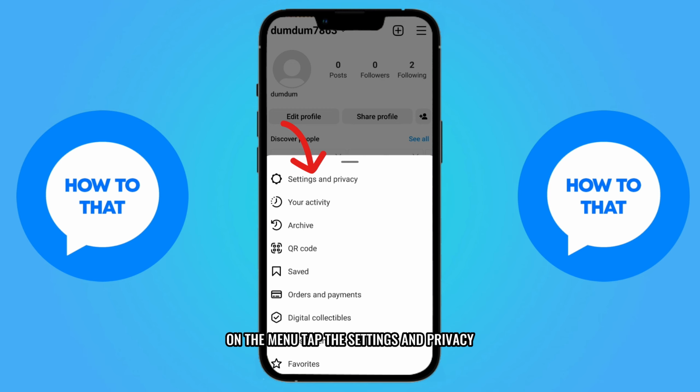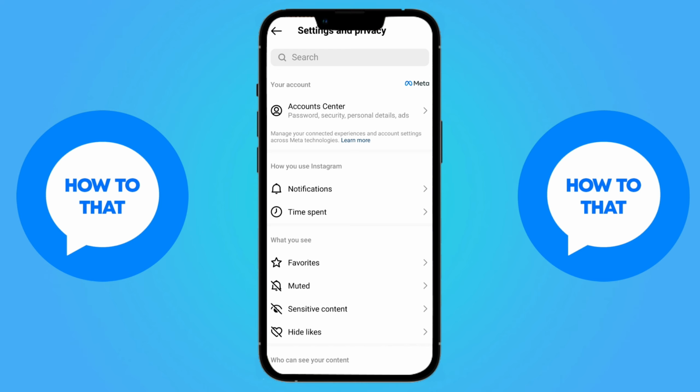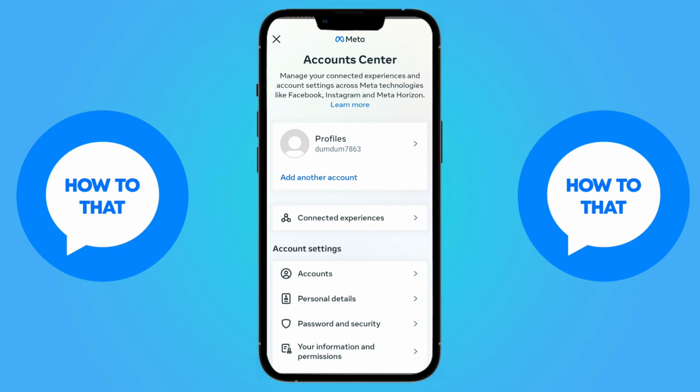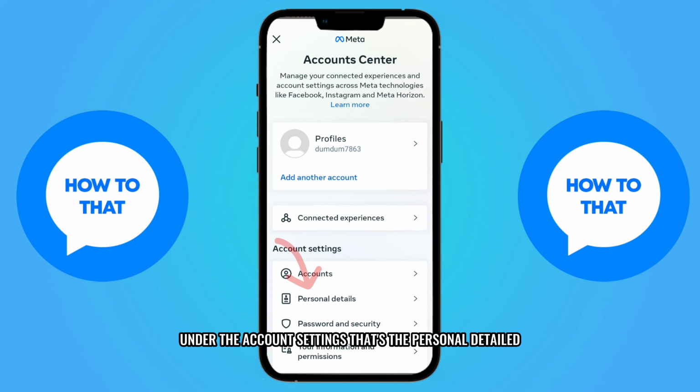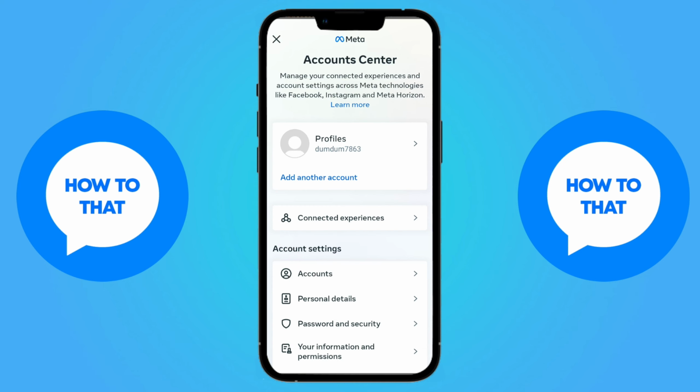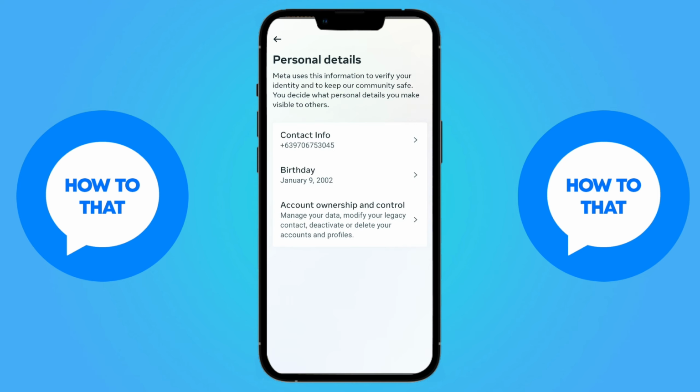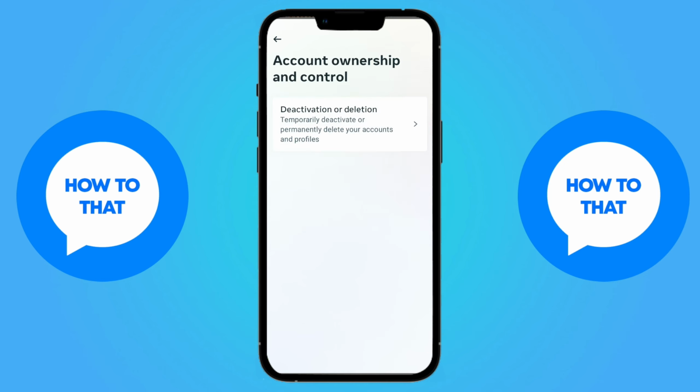On the menu, tap the settings and privacy. Once you're on settings and privacy, tap the account center. Under the account settings, tap the personal details. On the personal details page, tap the account ownership and control. Then tap the activation or deletion.